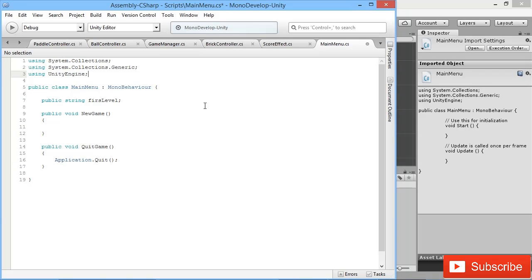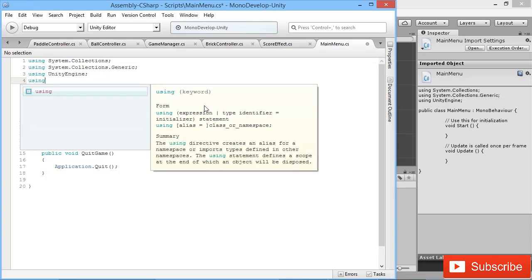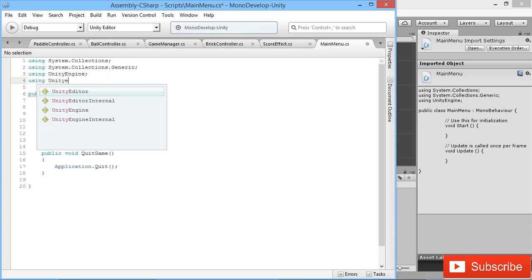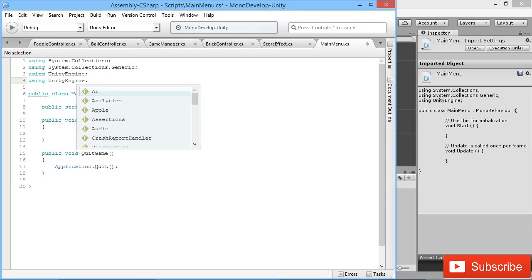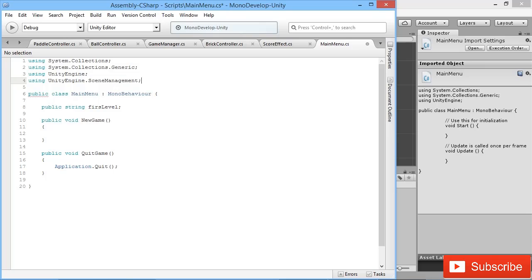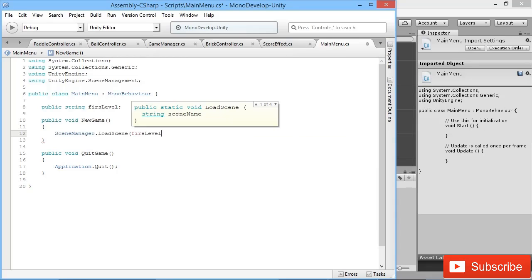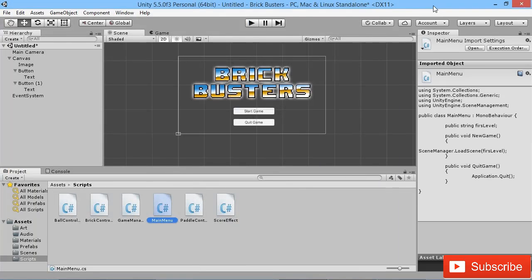And then up here, we're going to include our scene management so that we're able to load levels within Unity. So using UnityEngine.SceneManagement. And then in our new game function here, we're just going to say SceneManager.LoadScene first level. Perfect. We'll save that, and I will pop back in to Unity here.